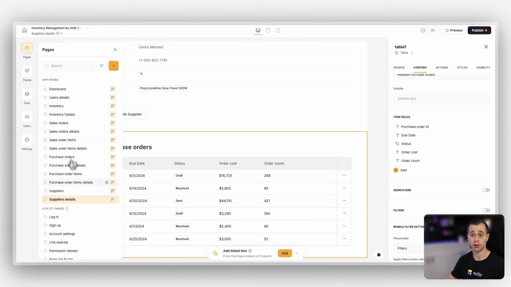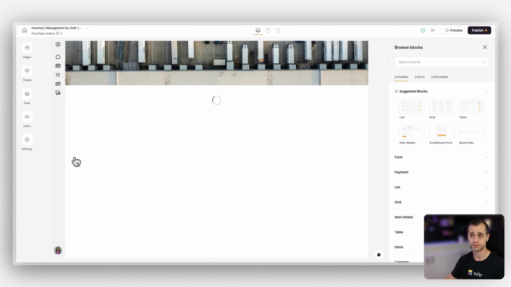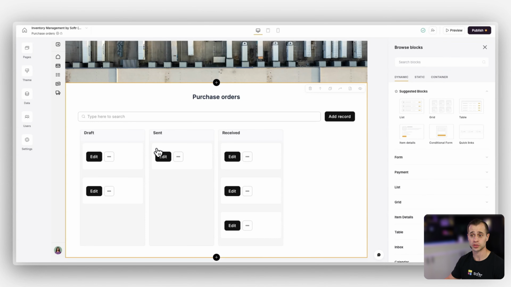We're going to go over to our purchase orders page. And we see that we have purchase orders right here. It's actually created for us as a Kanban block. And the Kanban block is really cool because you can drag and drop different things across and it will update the statuses. But I actually don't want to build this page like that.